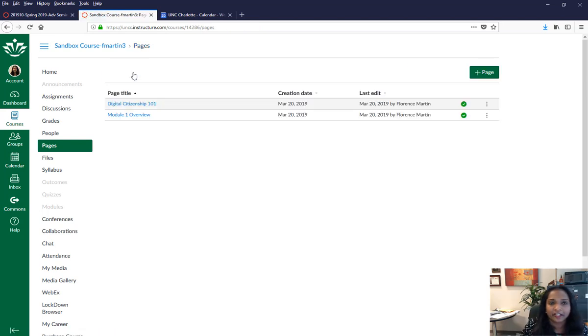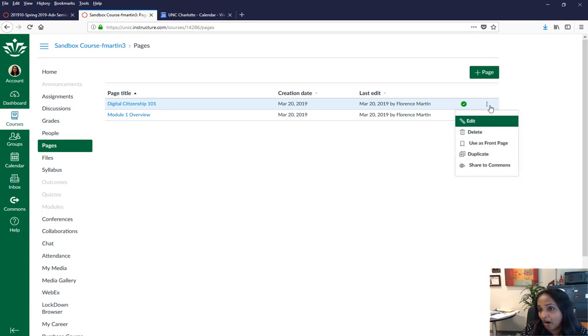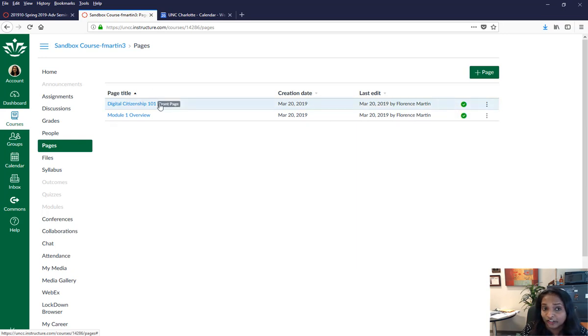Another thing you have to keep in mind: you're creating pages, but to set a page as your front page, if you click on these three dots, do you see use as front page? You want to click on that. So now when you go to select something as your front page, you'll have that option. So I've shown you an example of how to create a couple of pages.